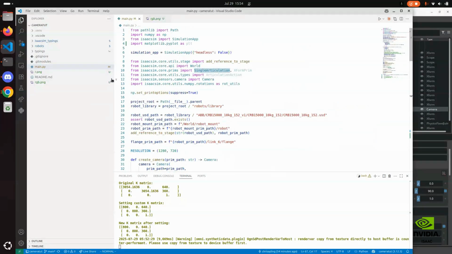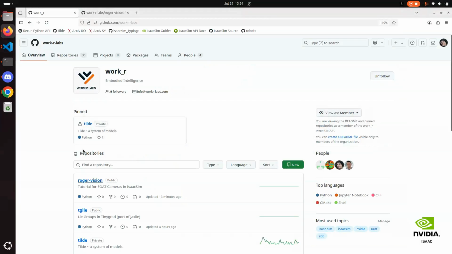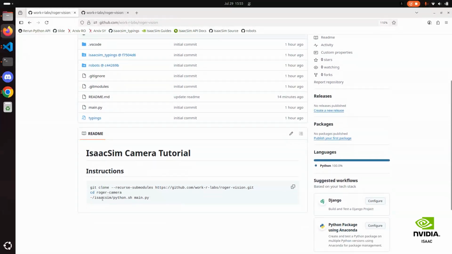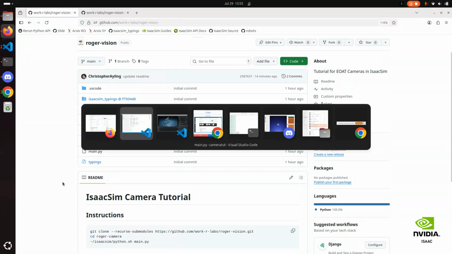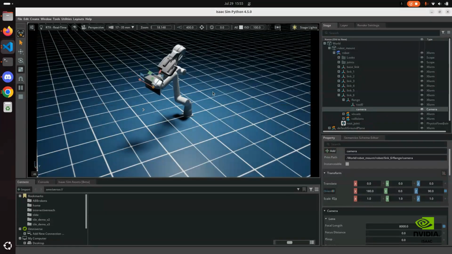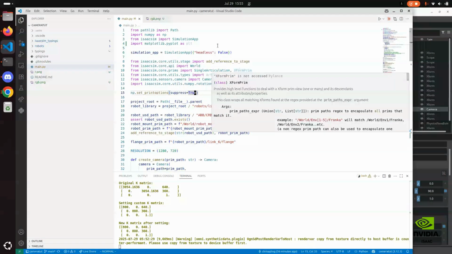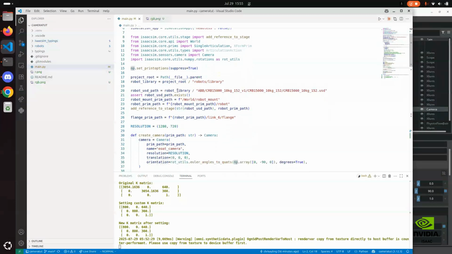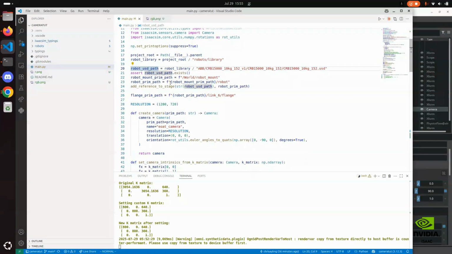So here we are in the code. By the way, this code is available on our GitHub at Workr, and then Roger Vision, and you can just clone it and run the main program, and that will work, and you can get this exact demo here. So we'll go through the main program quickly. We've got our normal imports. We load in our robot from our robot library. That's where we get Roger from.